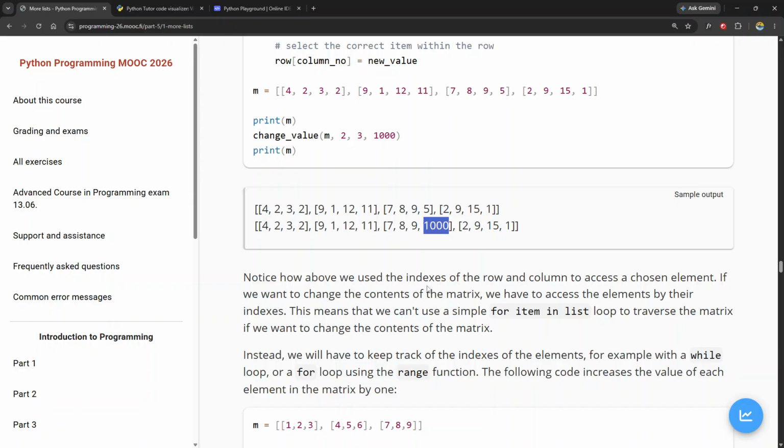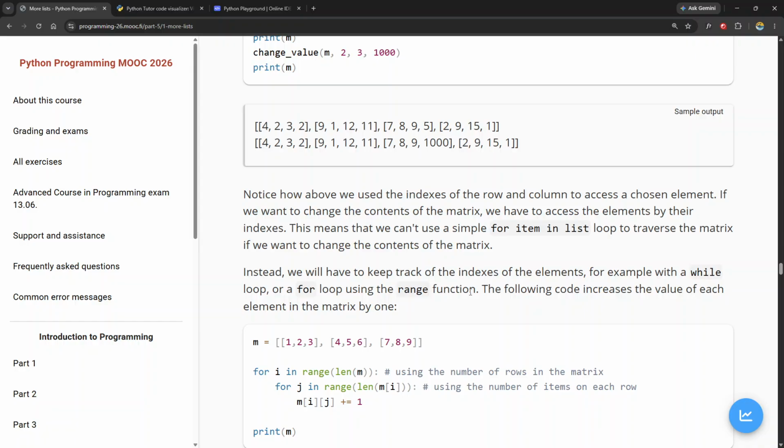Notice how above we use the indexes of the row and column to access a chosen element. If we want to change the contents of the matrix, we have to access the elements by their indexes. This means that we can't use a simple for item in list loop to traverse the matrix if we want to change the contents of the matrix. Yes, because that will basically change, I think, every element at that column number. Instead, we will have to keep track of the indexes of the elements, for example, with a while loop or a loop using the range function.